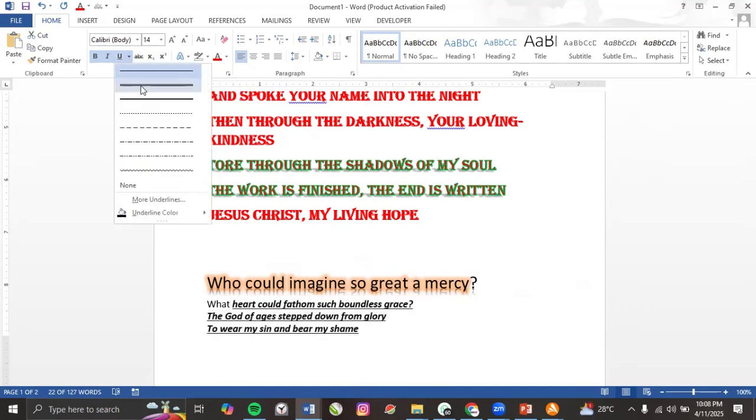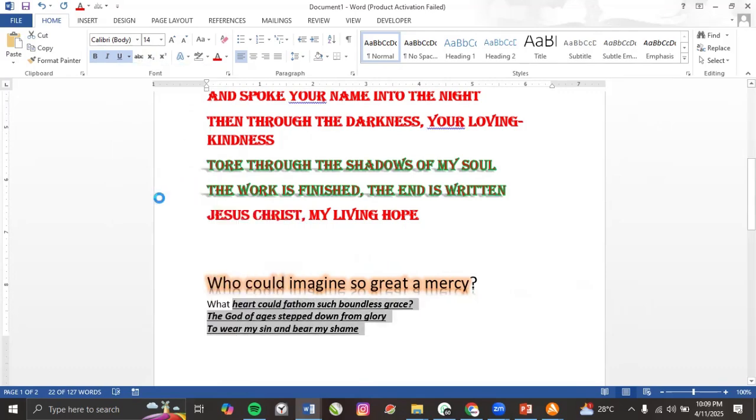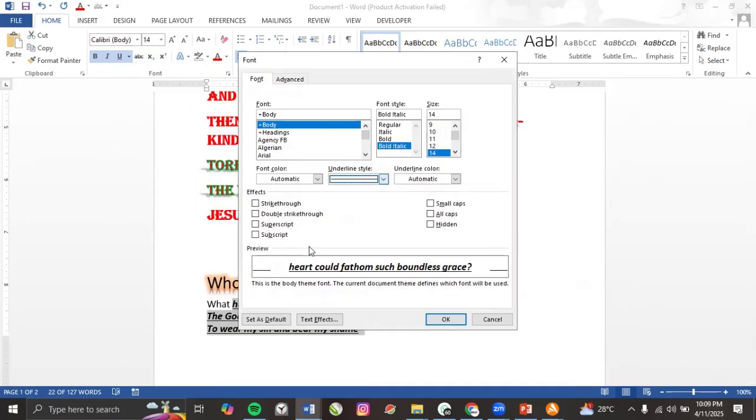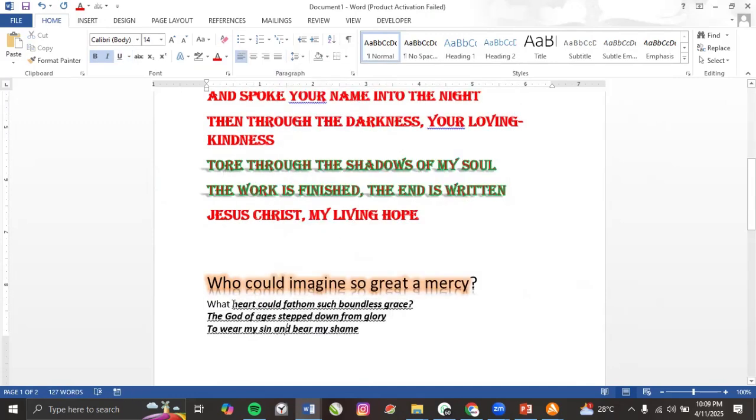If I click on it, you can see that we have double underline, we have dash, we have this one, and we have no underline. We also have underline color. We have more underlines. I click on more underlines. If you open this, we can see other underlines here. So I can decide to use any one of my choice, right? I click on it, then we have it like this.